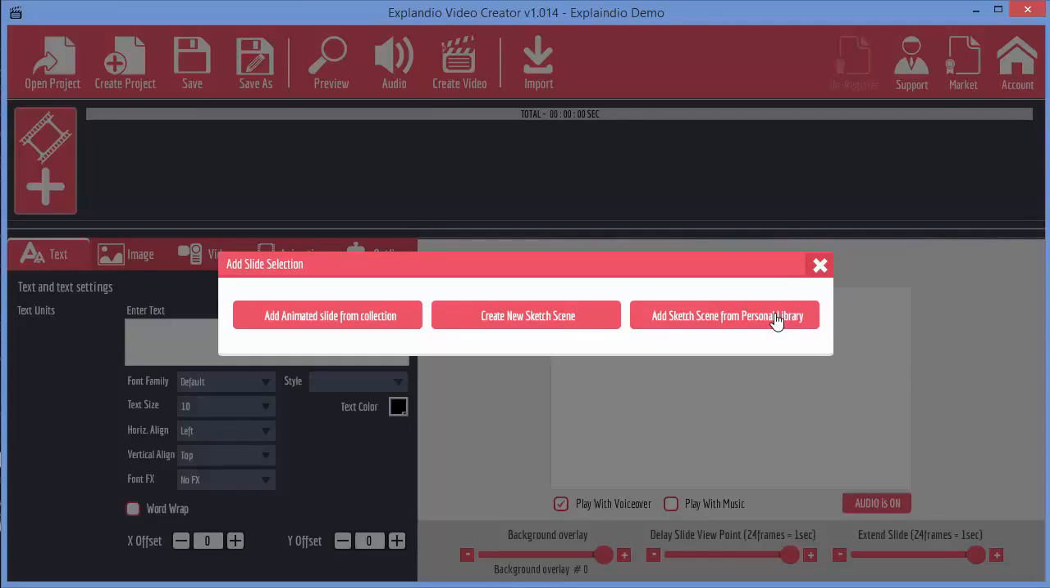Now, this refers to sketch scenes that you've saved already. The sketch scene is the hand-drawn whiteboard type animation, and Explaindio is pretty good and flexible with this. You can add normal slides and you can add these whiteboard sketch slides into the same project, so you can mix and match them if you want to. If you want to just create a hand-drawn whiteboard video, you can do that purely in Explaindio. If you want to do just a more presentation type slide demonstration video, you can do that. If you want to mix them, you can.